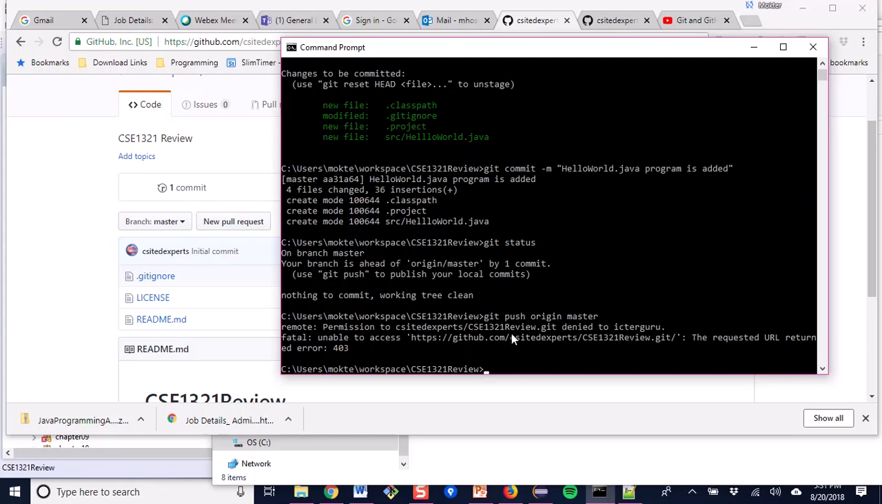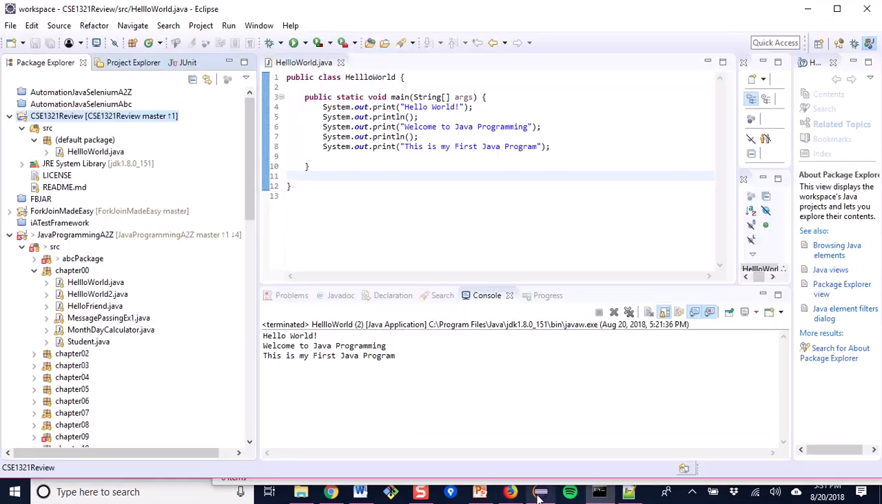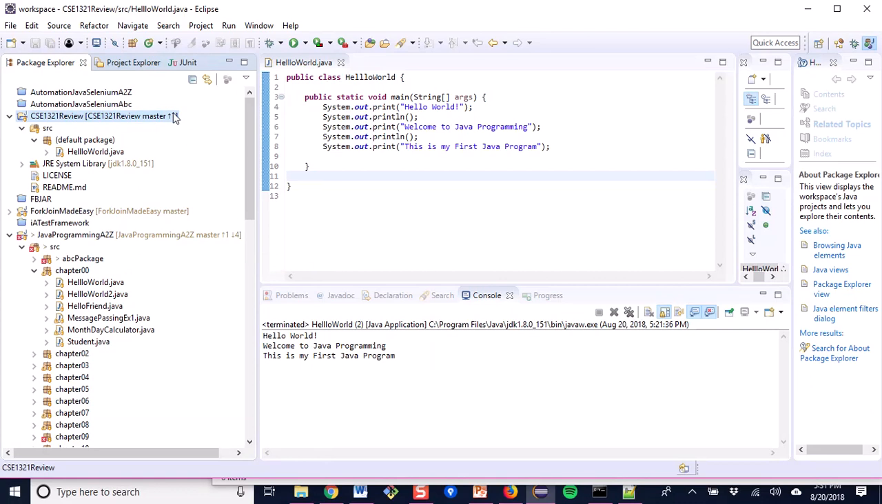it was supposed to make these changes, but it is not doing so, because I have not set up my account. I have not set up my SSH key, and I have left something undone. This is why it is showing an error. But let me refresh the project. If I refresh the project, it will still show up one, because the push operation is not done yet.